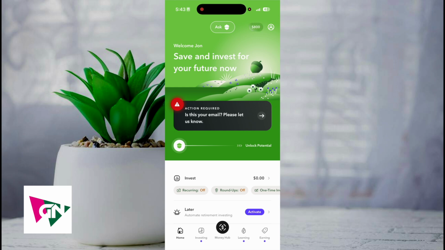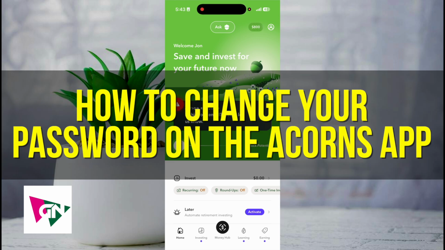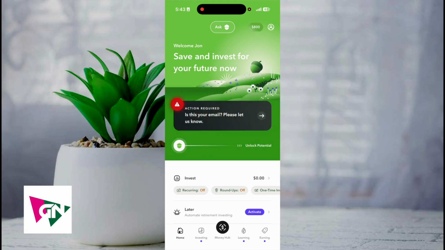In this video, I'm going to show you how to change your password on the Acorns app. Now this video is going to be particularly useful for individuals. Let's say that you want to go ahead and change your password on the Acorns app. How do you actually go about doing so? Now this video is going to be short, sweet, and simple, guys. There's not going to be a lot of steps involved.